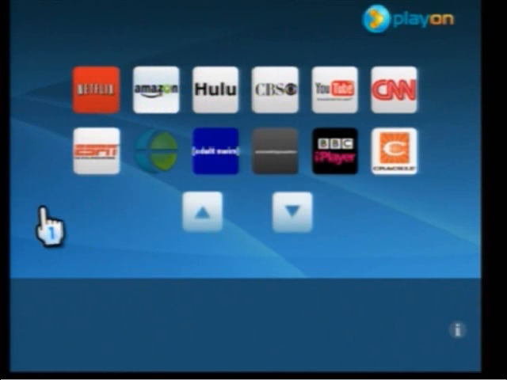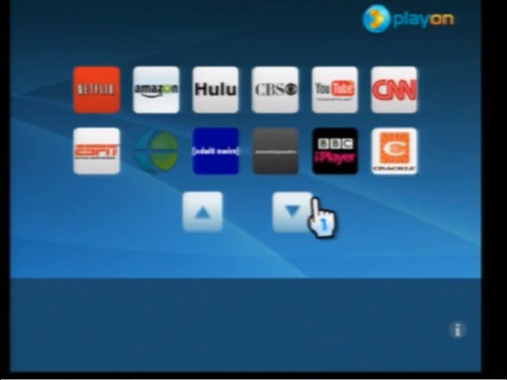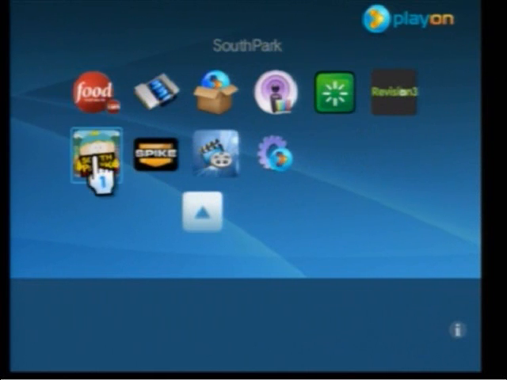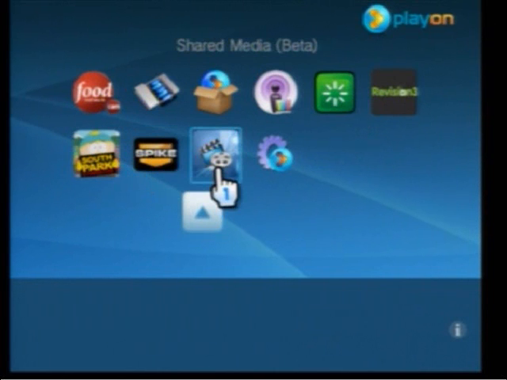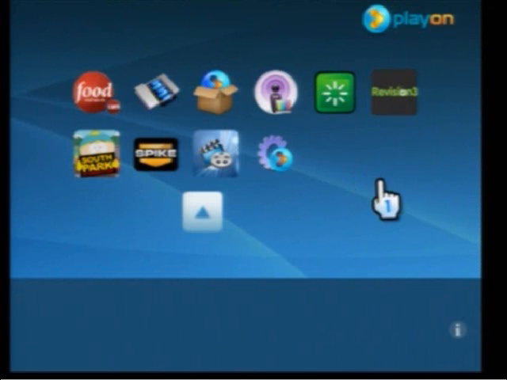Basically, if you go to unofficial PlayOn plugins, they have a bunch of unofficial plugins for CBS and these may be part of it, like ESPN, Academic Earth, which has some good Stanford lectures and classes and stuff up there, Adult Swim, Crackle, I don't know what that is, Food Network has full episodes, South Park, Spike, you have a whole bunch of stuff. Our Vision 3 is an official plugin, so that will work swimmingly. Being official and all, it's updated fairly frequently.